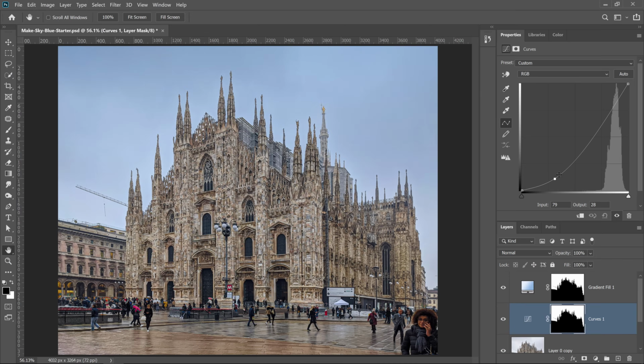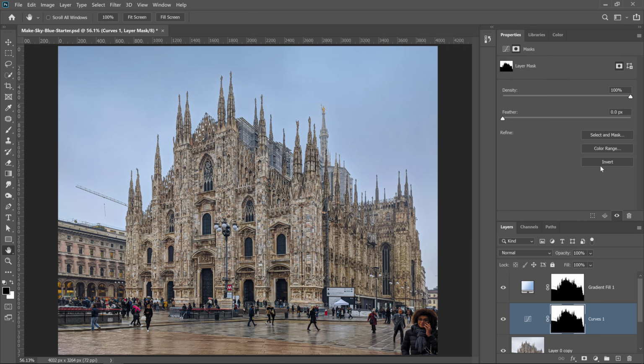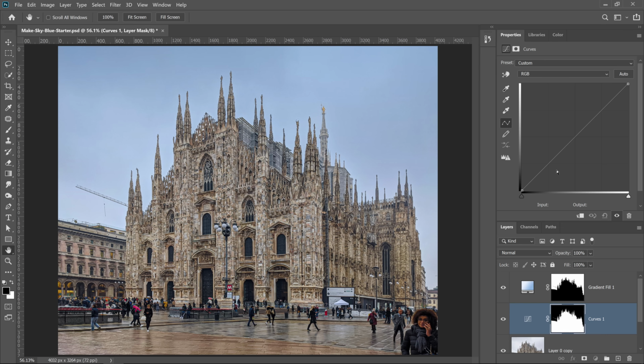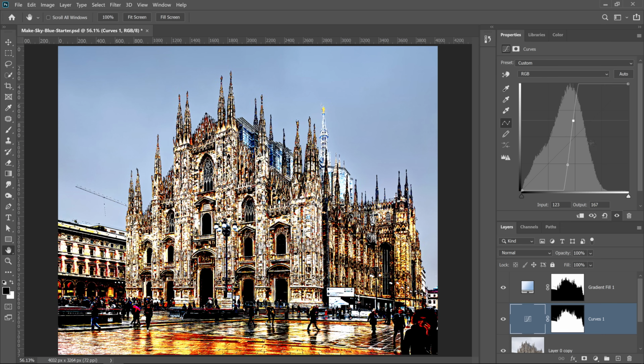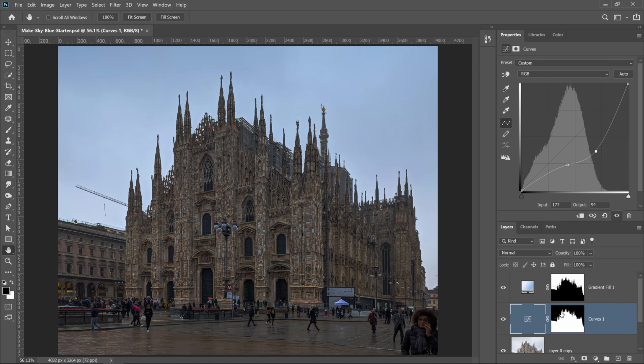But doing so makes it so that we're affecting the sky. And we want to do the opposite. We want to affect the building. So obviously you can click on the layer mask and click on invert. And now when you make an adjustment, it only affects the building, right? But there's actually a better way of doing that.